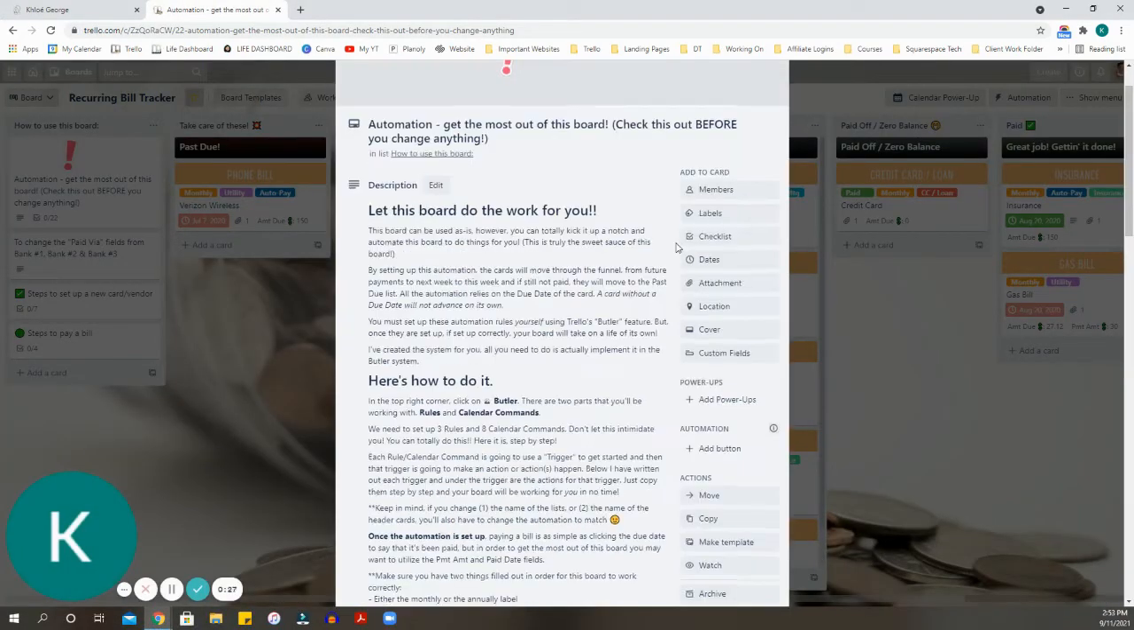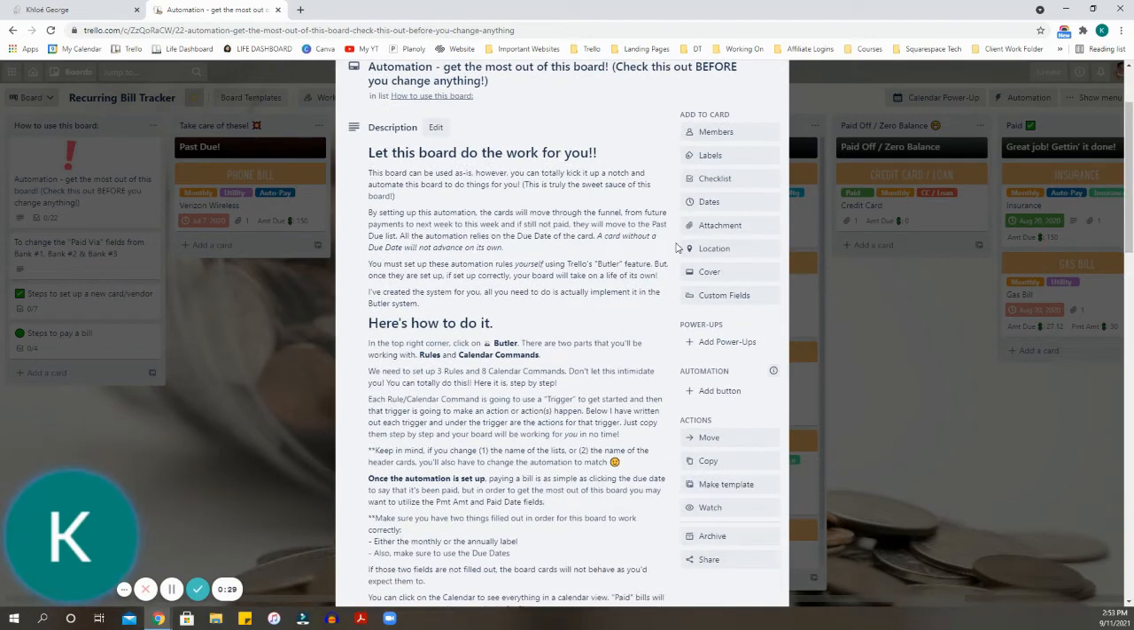Now, what are custom fields? So let's get to it. I'm going to show you what custom fields are. If you don't keep up with the Trello blog, you're not going to know what exactly custom fields are, or when this came out, or what the heck it is. But I'm going to show you what it is now.